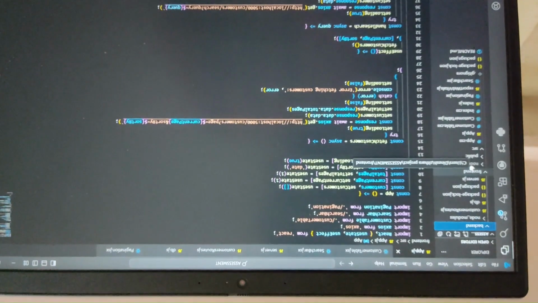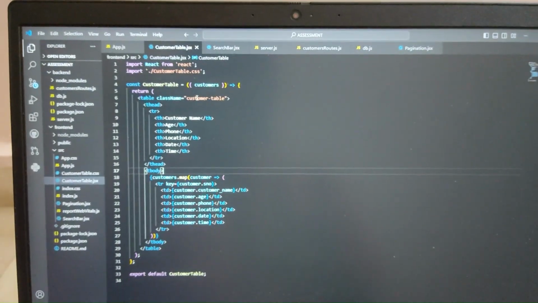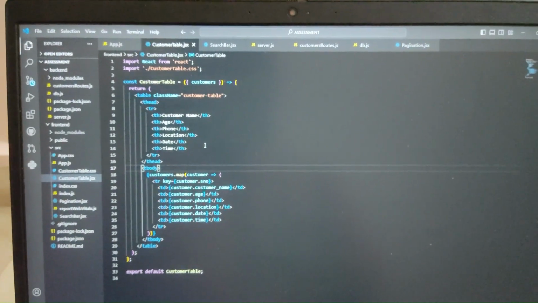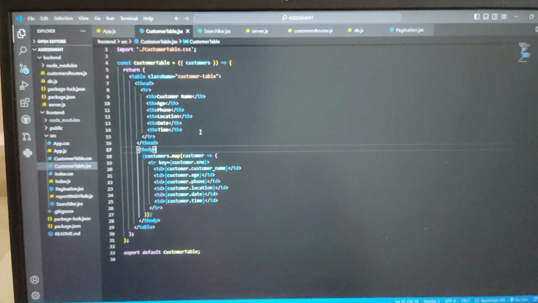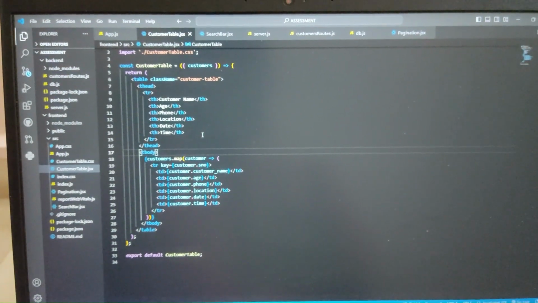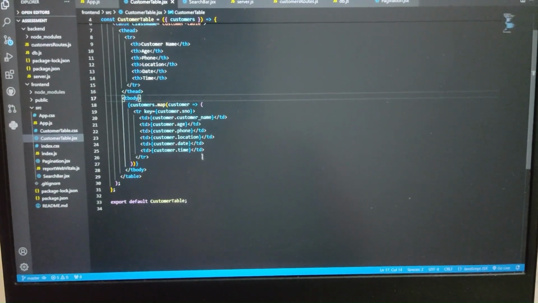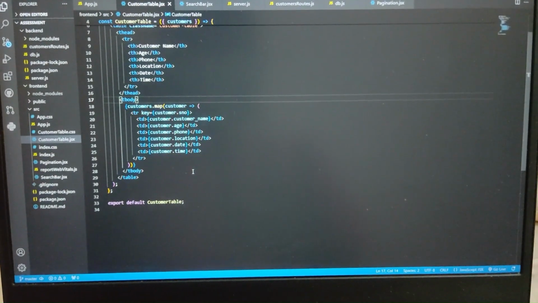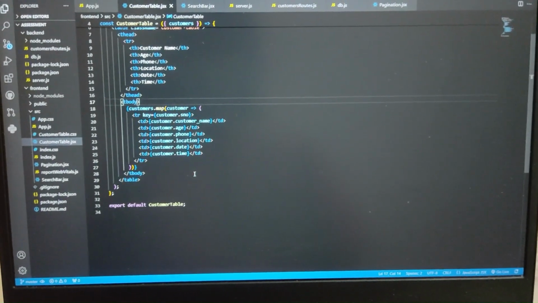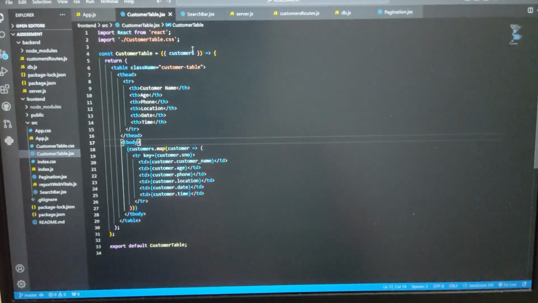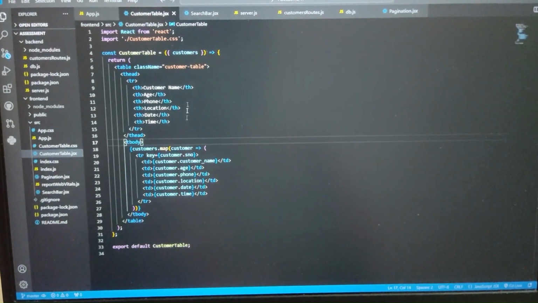database. Coming to the front-end part, we have the customer table .jsx file, which contains the customer name, age, phone, location, date and time, which is the first task done in this part. This is the map function that is used to retrieve the customers' data from the database, from the customers table created in the PostgreSQL database. We have imported React from React table, and we also imported the CSS for this table.